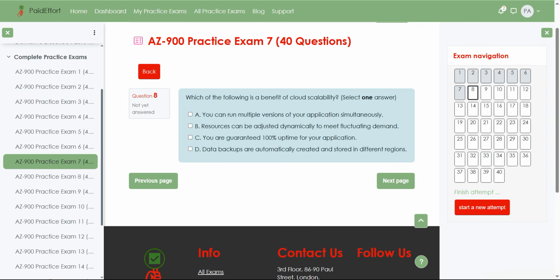Which of the following is a benefit of cloud scalability? Select one answer. A, you can run multiple versions of your application simultaneously. B, resources can be adjusted dynamically to meet fluctuating demand. C, you are guaranteed 100% uptime for your application. D, data backups are automatically created and stored in different regions. Correct answer, B, resources can be adjusted dynamically to meet fluctuating demand.